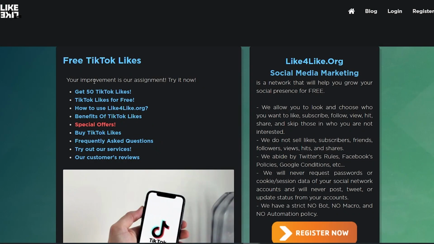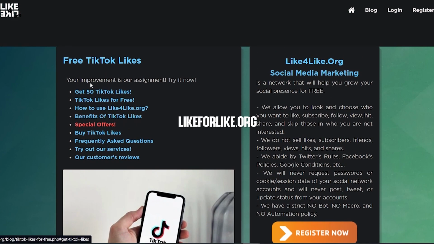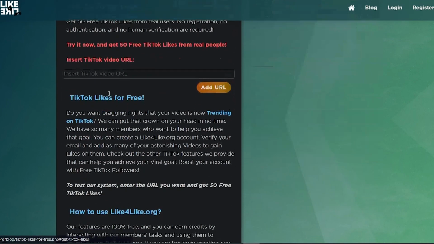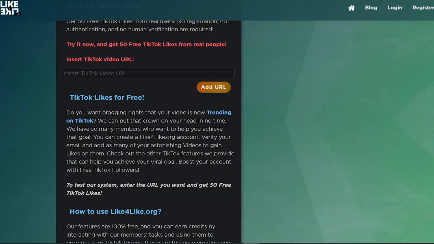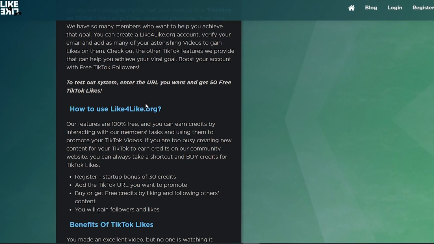In order to like a TikTok video, the first step is to visit the website likeforlike.org. So for this instance, if we visit TikTok video likes, you can see that you can like this video and you would receive 2 points. Now the goal of this website is to accumulate as many points as you can. In the PayPal app, you can trade these points for money.